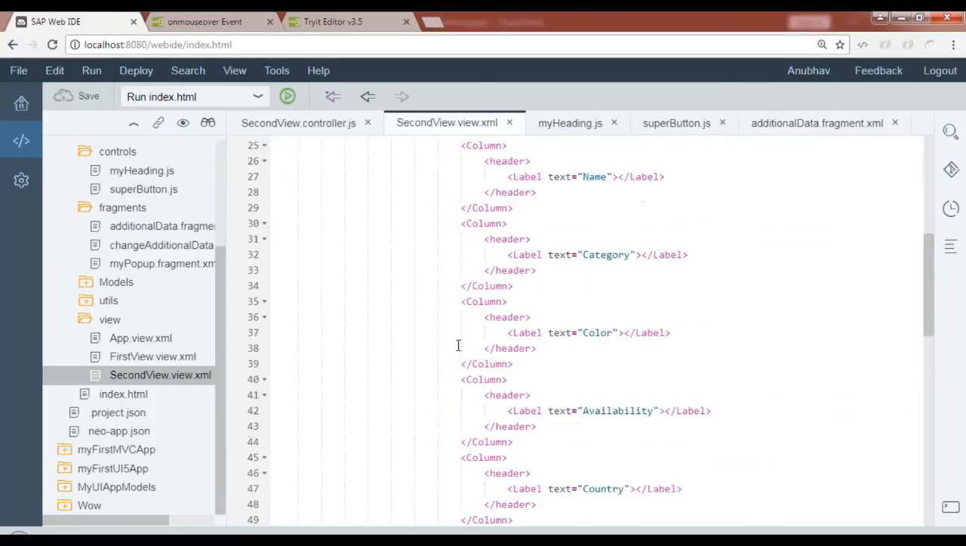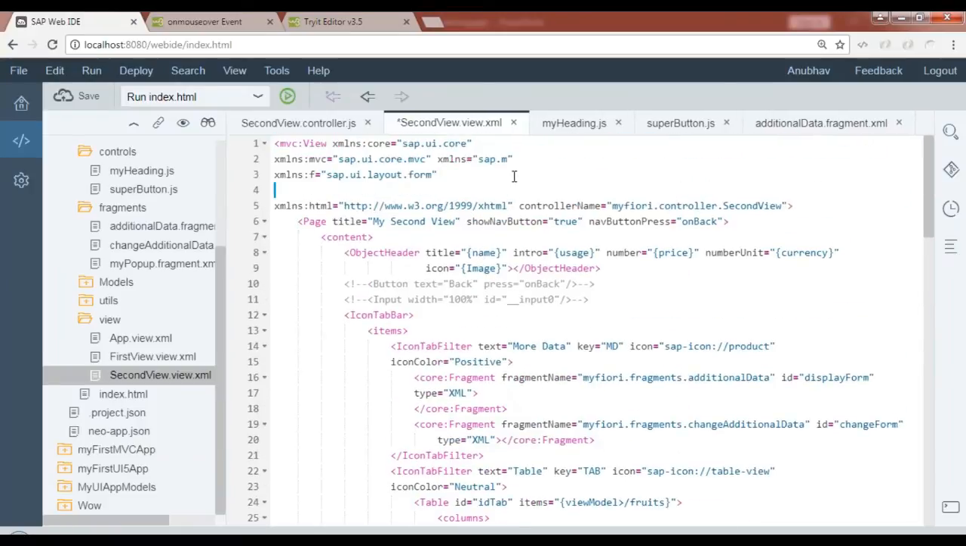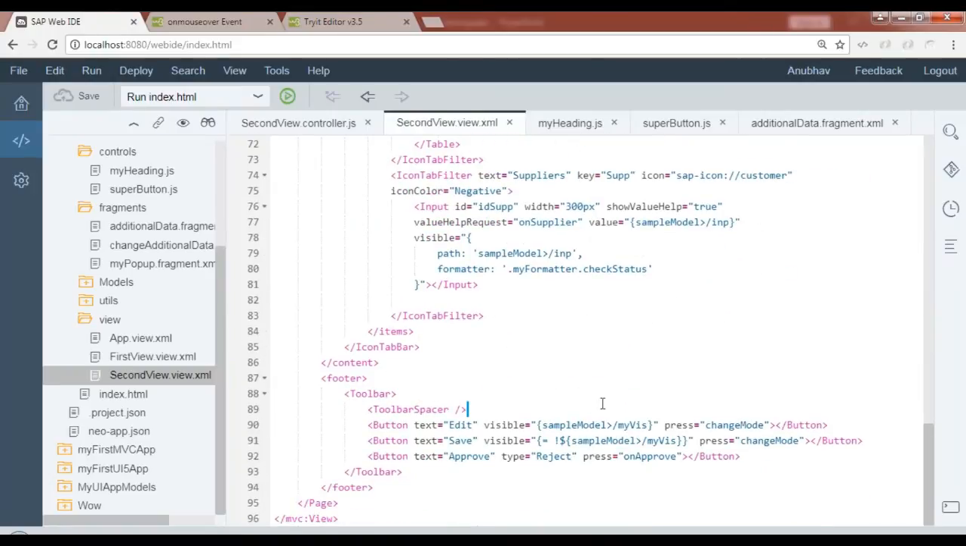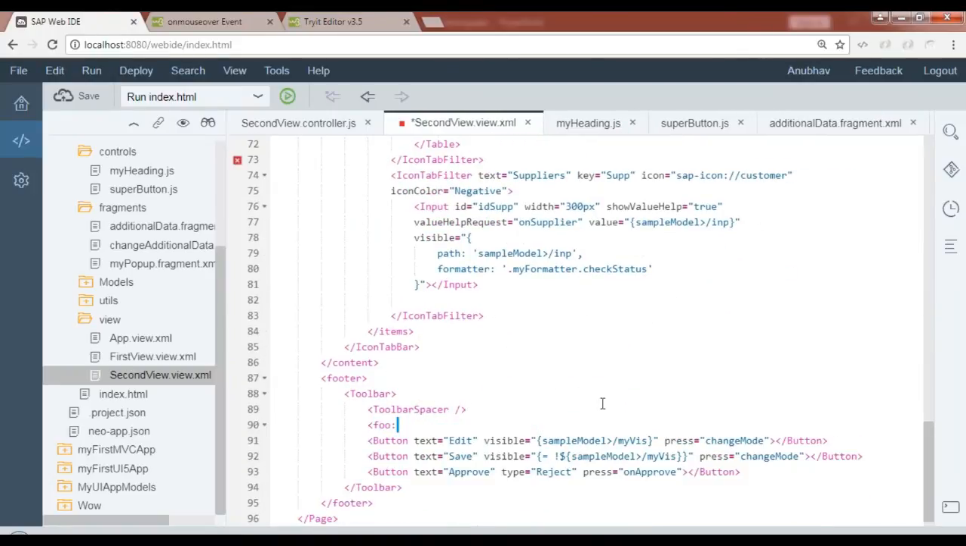I come here and now again reference the library. So XML namespace, whatever name I like, I can put it, let's say foo, and I say my Fiori dot controls is the library name, and in that I have a button. So let me put a foo button, and I say super button. If you remember, this was the name I've given. And then, of course, all the properties which you have for a button control will be available for you.